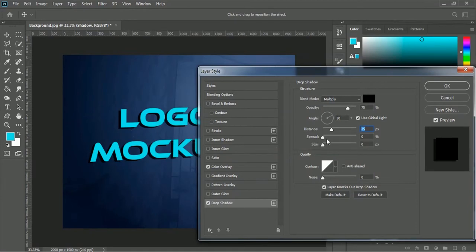And let's increase the percentage of spread. Let's keep it at 15%, and let's increase the size. I think 15 pixels will be great. Okay, so let me click OK.